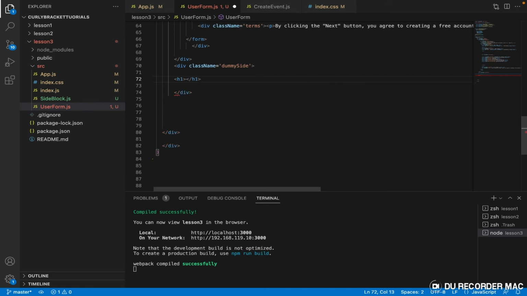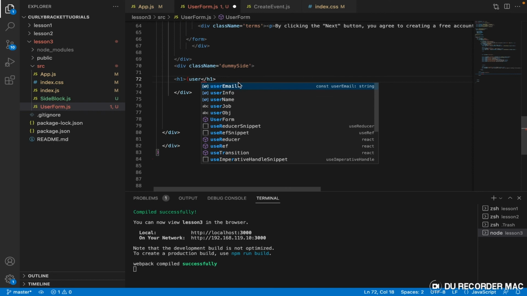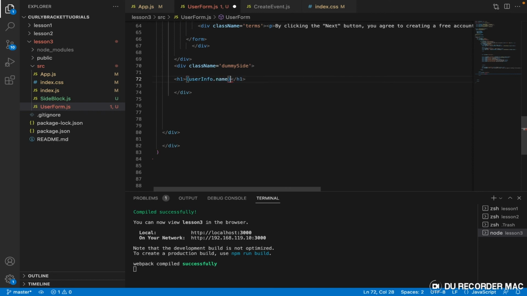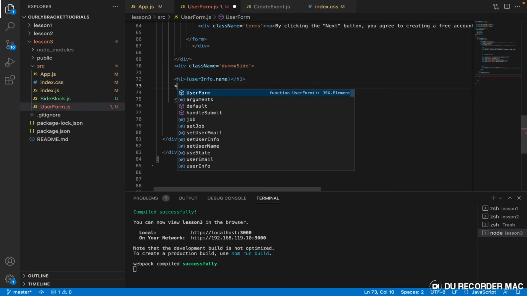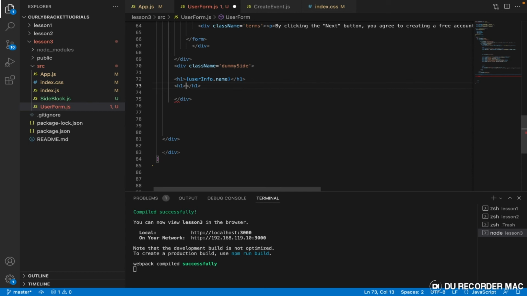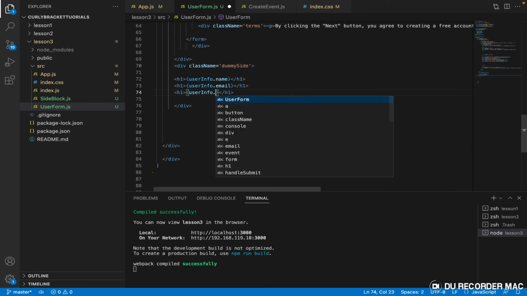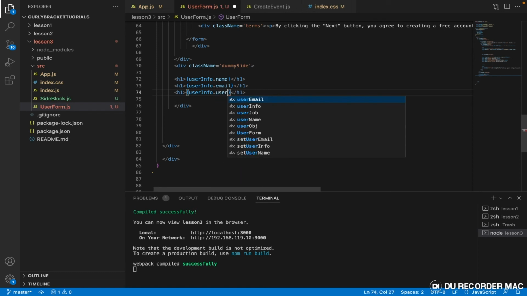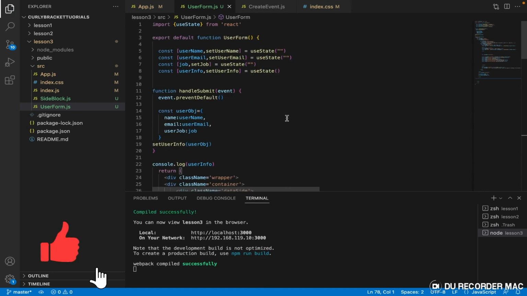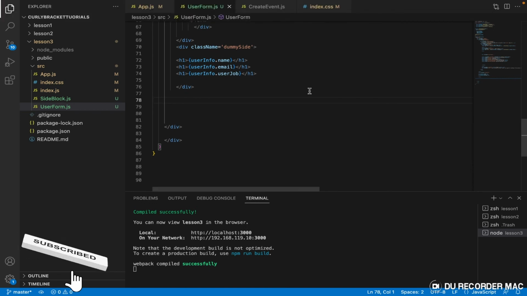So in order to access this right here, all we need to do is simply say, let's say h1, we want h1 to access user info.name for us, and then we want h1 user info.email, and h1 user info for the job. All right, let's check it out.